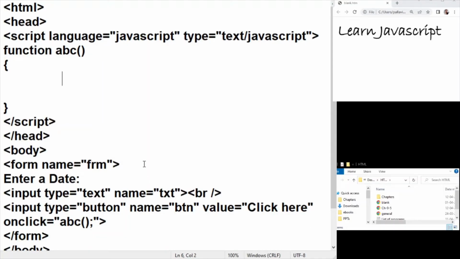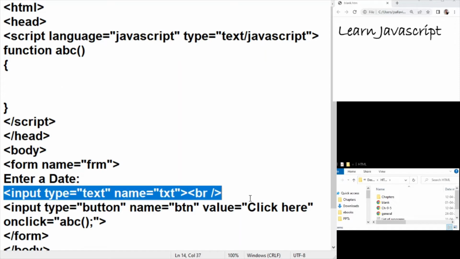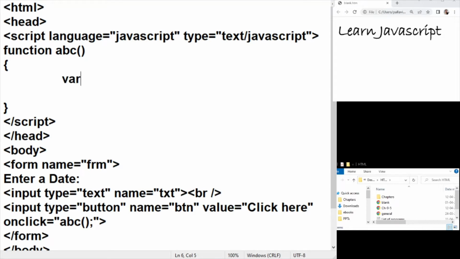Hello everyone. So in this video we are going to read a date from the user and print whether the entered date is a past date or a future date. For that I need a text box to read the user's date. This text box value, when we call it in a variable, is going to be a string value, so we'll have to convert it into a date.